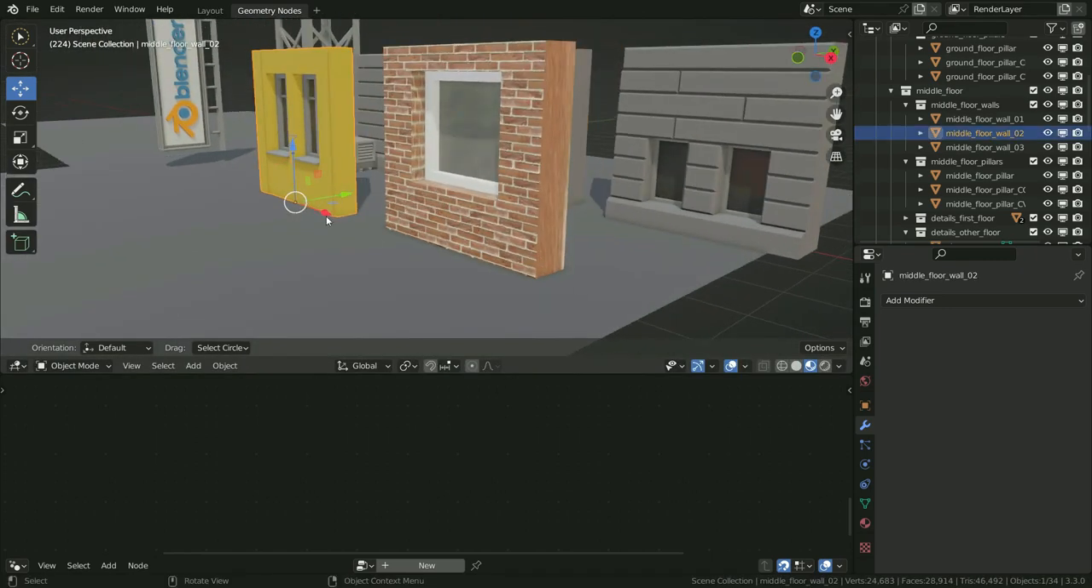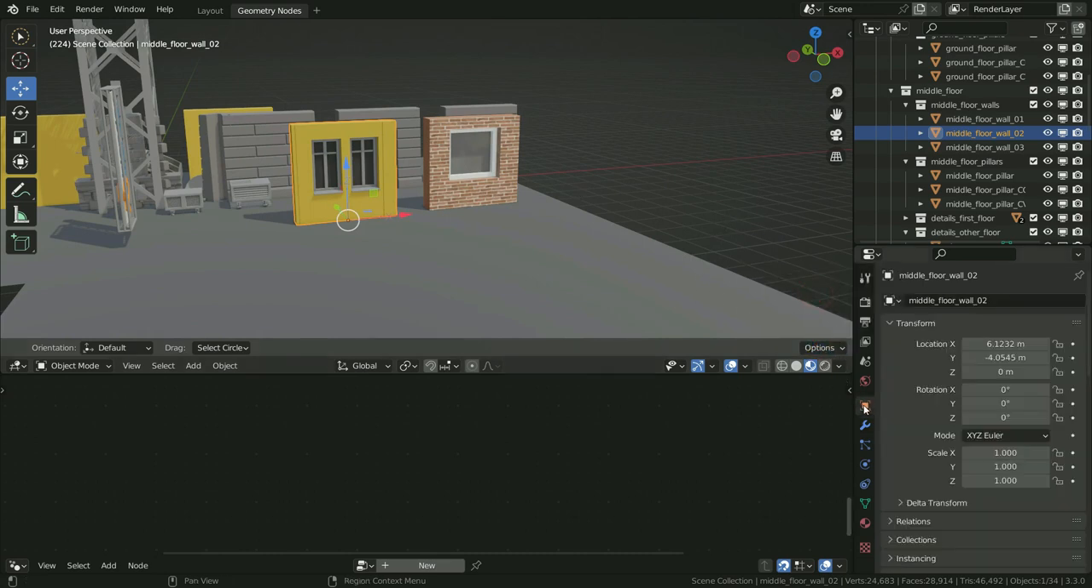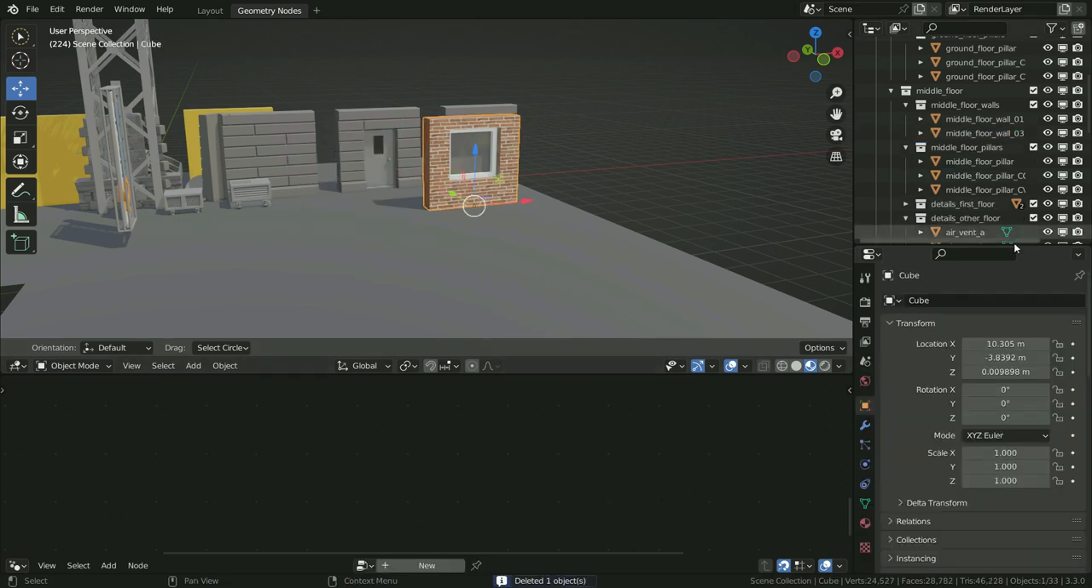Select the original wall. Disable the origin option again. Click on the Object Properties tab, press Ctrl-C and copy the name of the original wall. Let's delete the original wall, and select the new wall. Press Ctrl-V to paste the name.